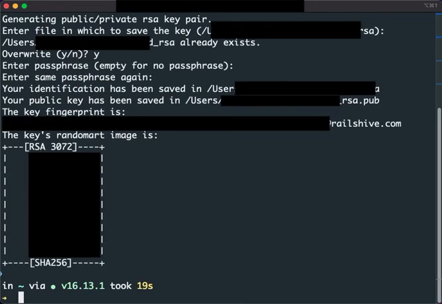So the next part is that you'll need to copy it in order to add it to GitHub so that it can have the connection. So in order to view it, you can enter in this command. This will make it visible into your terminal, and you just have to copy it from there. All right, the next part we will enter into GitHub.